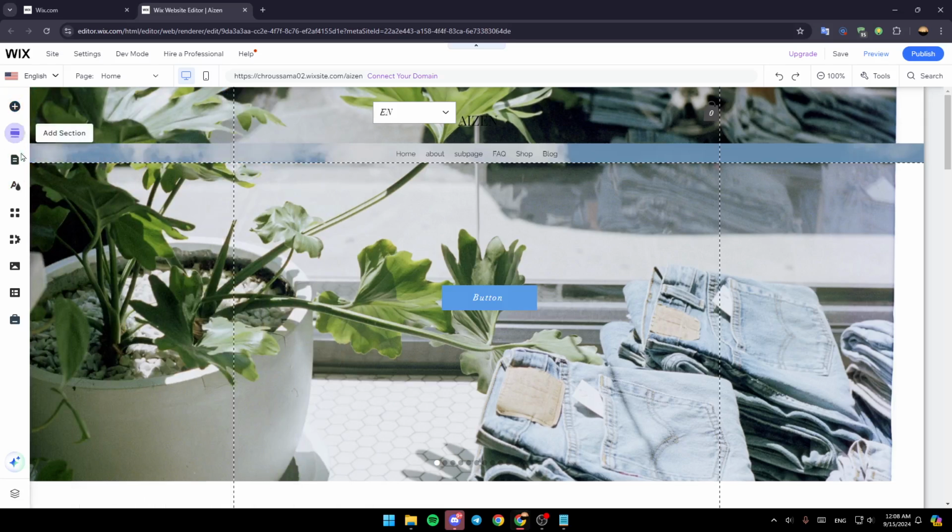And then, as you can see, guys, here, you're going to find some other tools. You can also add your section. Here you can edit pages and menu, site design. You can add apps, my business, media, CMS, and lastly, marketing and SEO.